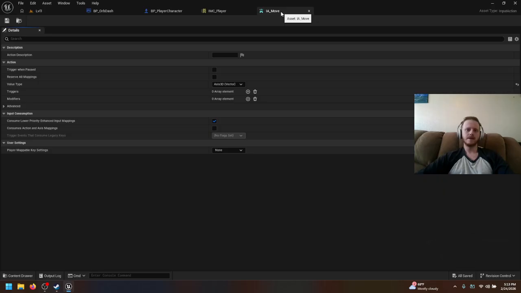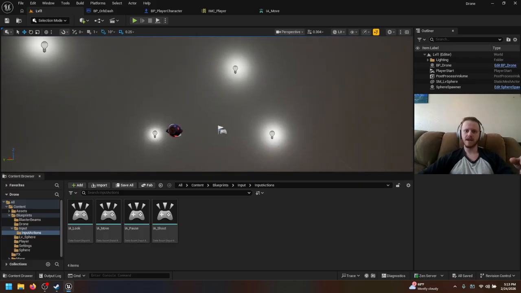Okay, so the screens that are all popping up, this IA move tab, IA is just input action move, and it's how I was coding player movement. This IMC is input mapping context player, and that is the player controller. BP player character is blueprint player character, and that is where the code lies for my character. And then BP orb dash is like my game mode, and so that is where I am storing just what to do, the win-lose conditions, things like that. And then level one is my first map I made.